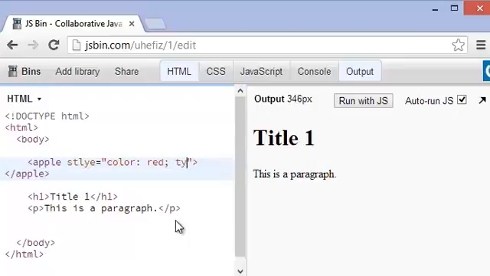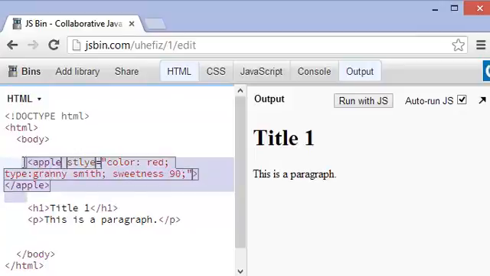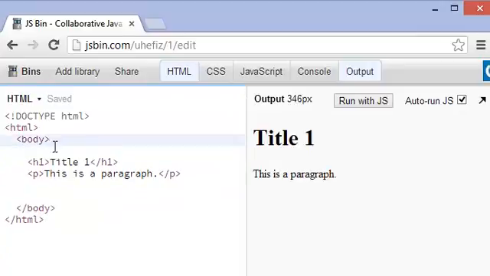You can say type, Granny Smith, semicolon. You can say sweetness, out of 100, you can say 90, etc. So you can have all of these different kinds of properties to this apple here. Just like in HTML, this text can have a whole bunch of different properties. So I'm just going to go ahead and delete this here. And I'll talk a bit about that semicolon in just a second, okay?